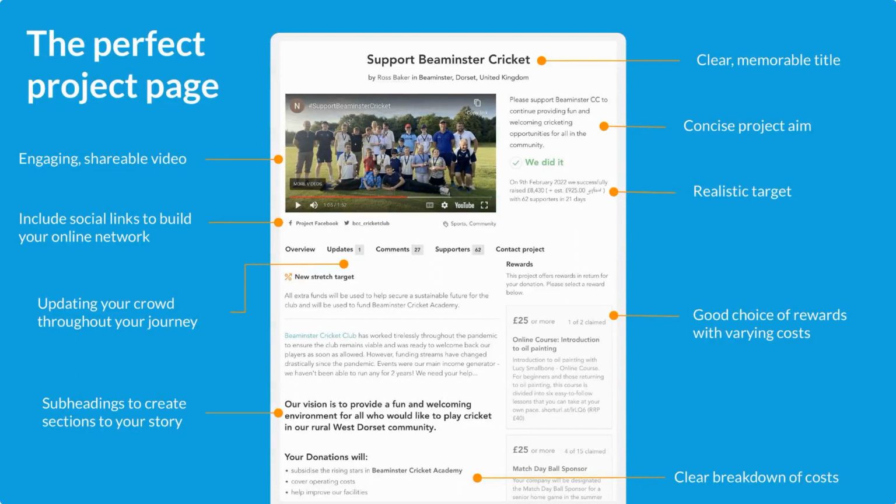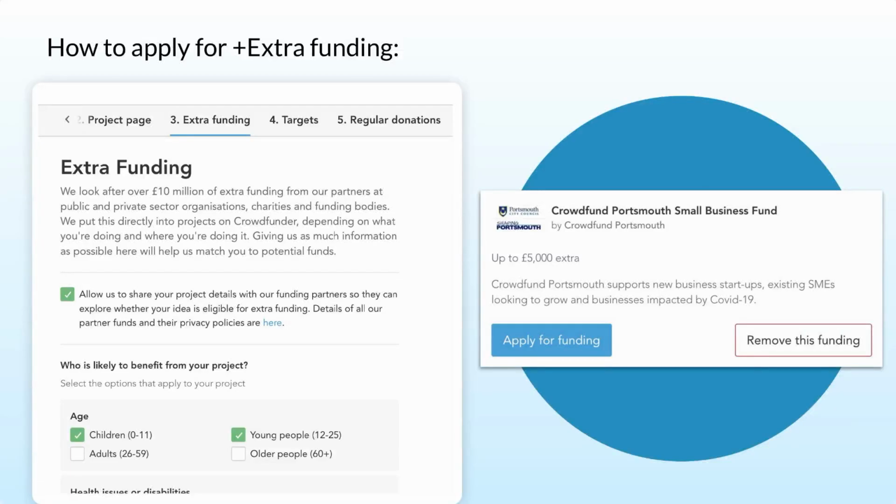Have a really brilliant list of rewards, nice varying price points and varying ideas when it comes to rewards. And also, if you can, a nice clear breakdown of the costs so that your supporters can really see where their money's going. I mentioned at the start of the session, the extra funding. There is a whole section when you're completing your project page setup about extra funding.